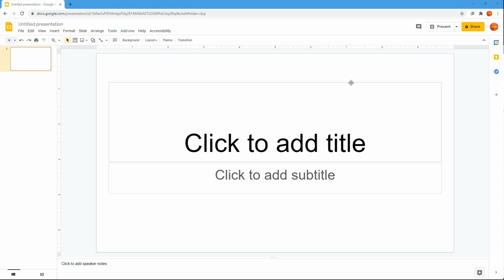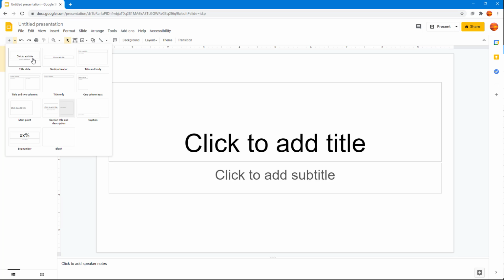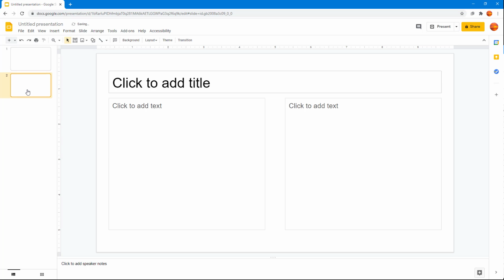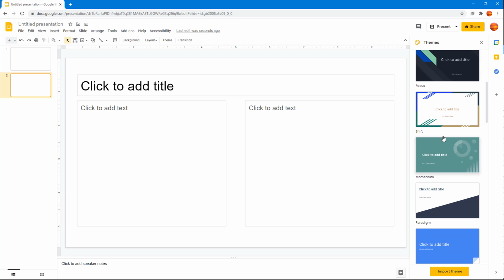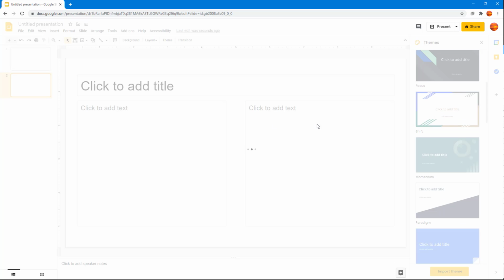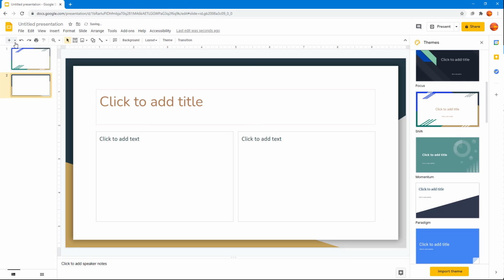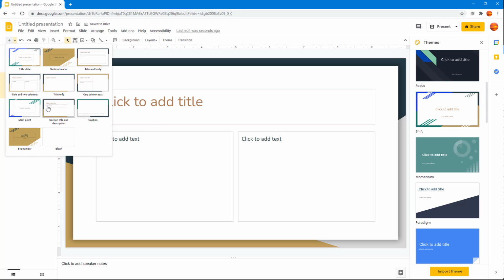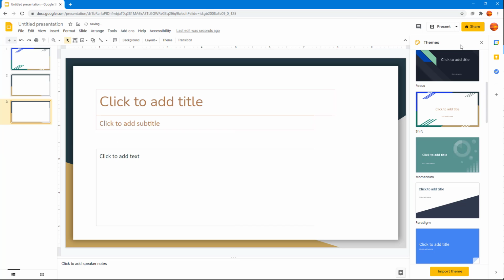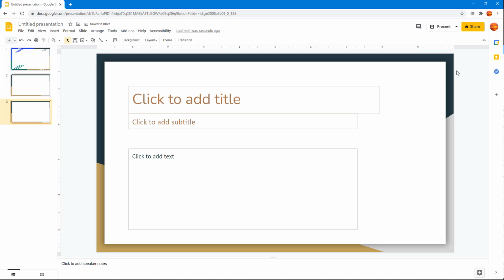Over here you can see that I have a blank Google slide. If I click on new slide right here, you can see that there's a certain format to it. Even if I choose different themes that are here as options, there's a preset slide layout that has been set. So if you want to change that, you can edit the master slides.